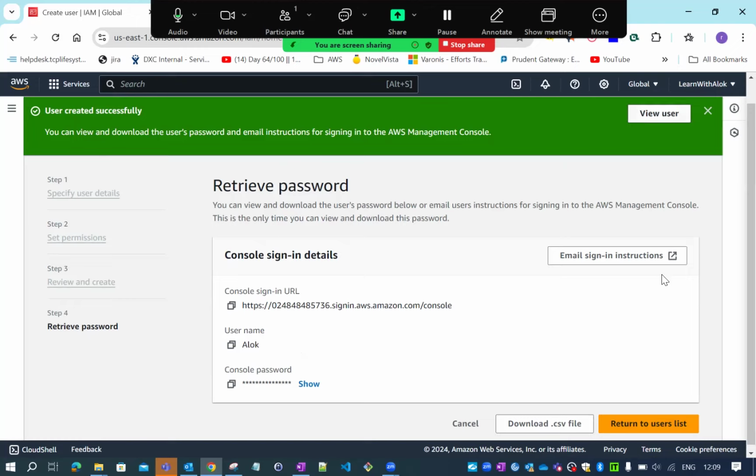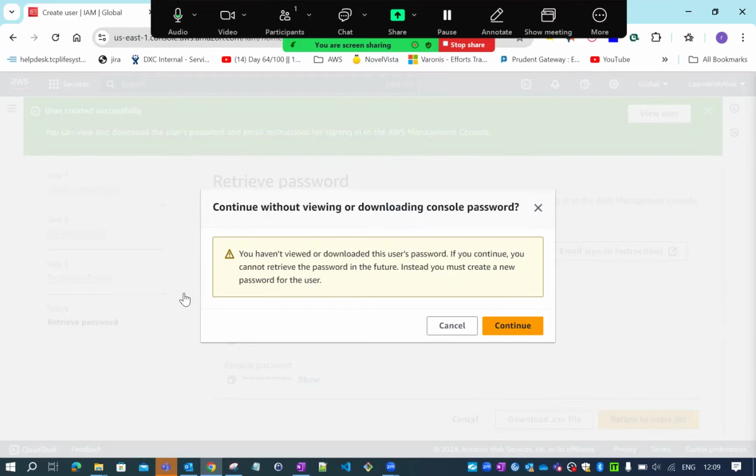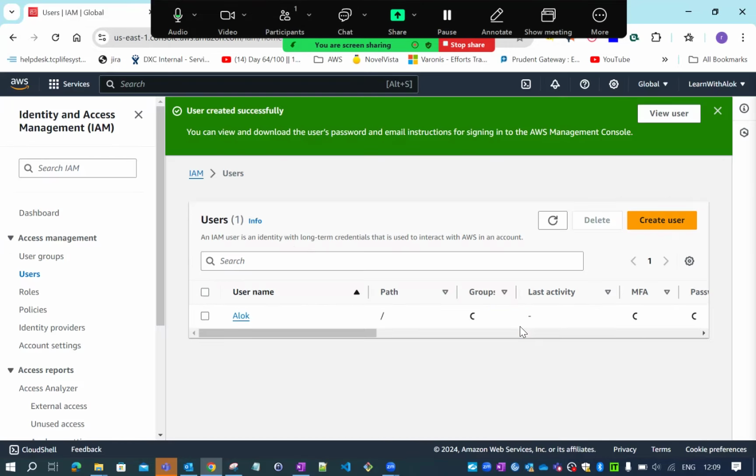Okay, so the user is successfully created. This is the console sign-in URL. This is the username and password, which you can email as instructions, or you can download the CSV file. So for now, I will return to the user list, and I will continue because I know all the steps.